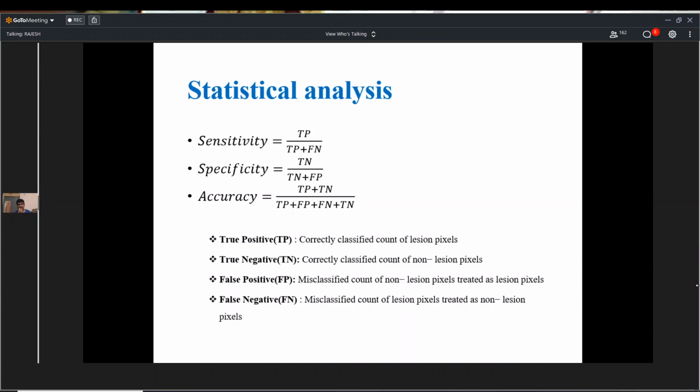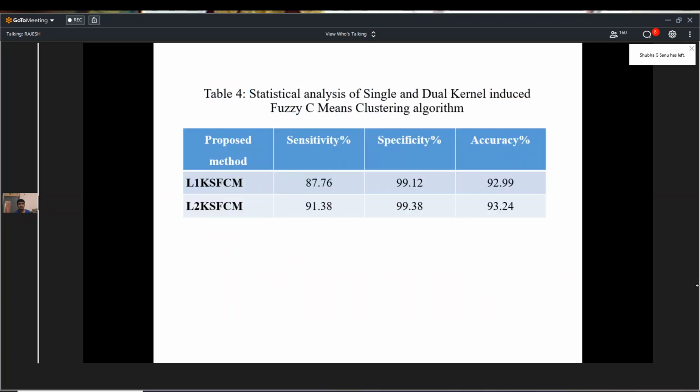The sensitivity is useful to determine the trueness of this method to identify the target lesions. And the specificity represents the reverse. I mean it represents the ability of the system to identify the non-lesion signal. And then accuracy is the amount of segmentation accuracy. So these are the values that I have achieved using L1 KS FCM and L2 KS FCM. That is, I have achieved around 80 plus percent for each and every parameter here.